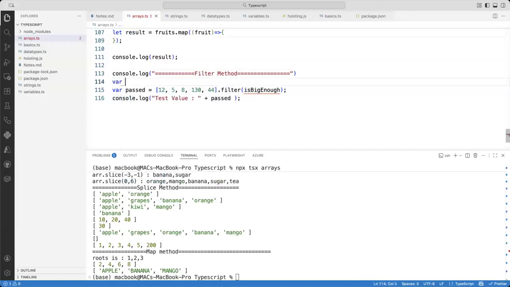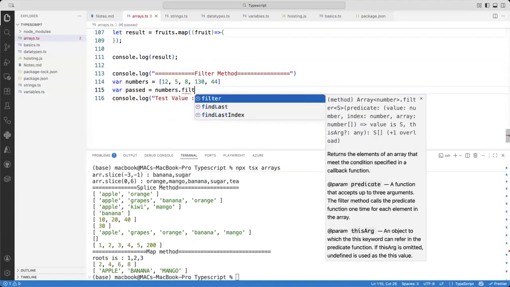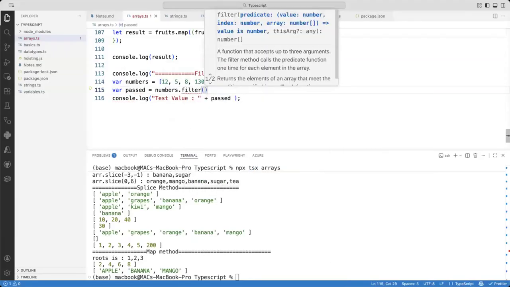Here numbers is equal to this one. So here I'm just removing it. Here you write numbers dot filter. Now see, what is the syntax? Ultimately it also returns a new array. That means the result will be sent to the new array.